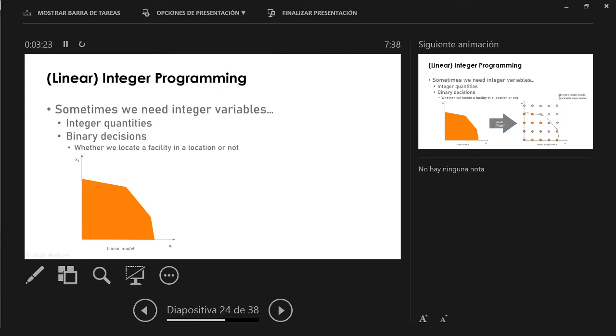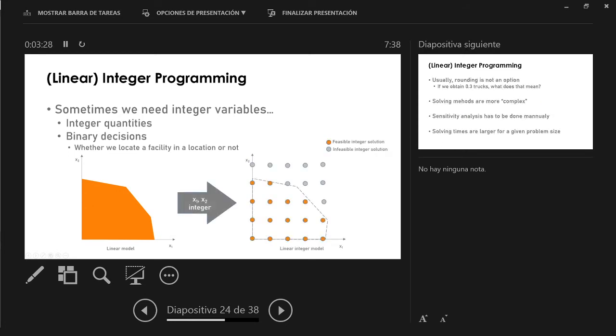But we might request from our model, whatever model we are dealing with, to have integer variables. And that means that the feasibility region is now no longer the full area, but only those points corresponding to integer variables, which are those indicated in orange here. So we have an infinite number of solutions in this area, and we have a finite number of solutions here, which are only those dots that are in orange. Those that are gray are non-integer solutions, so we're not interested in them.